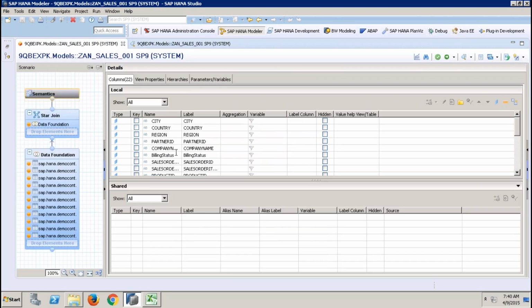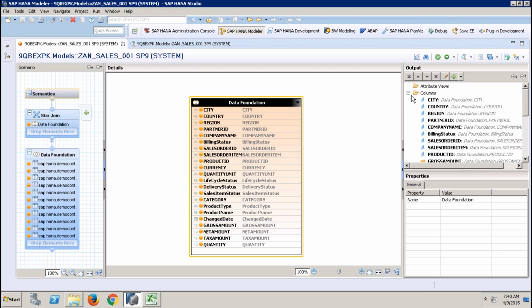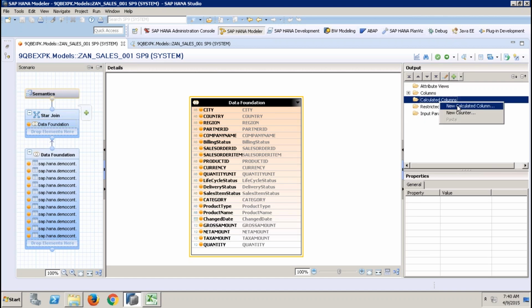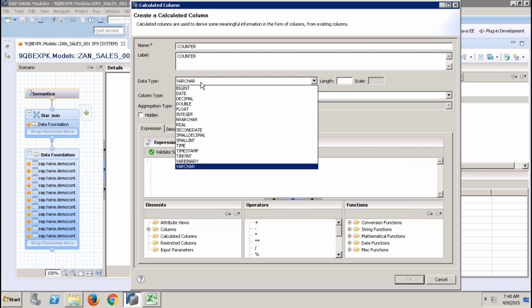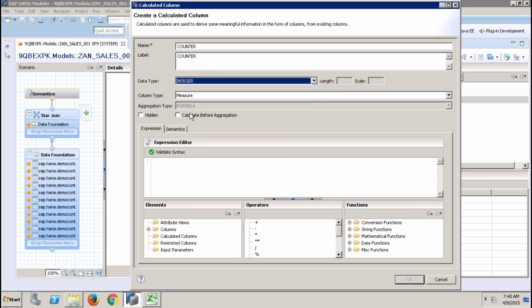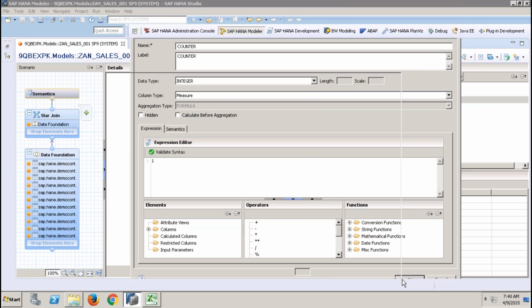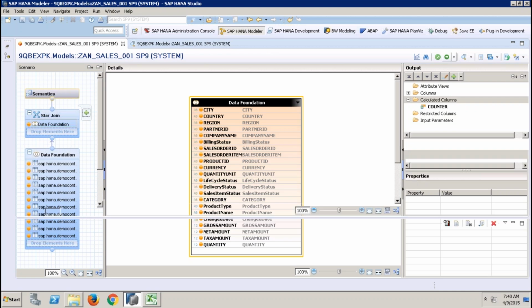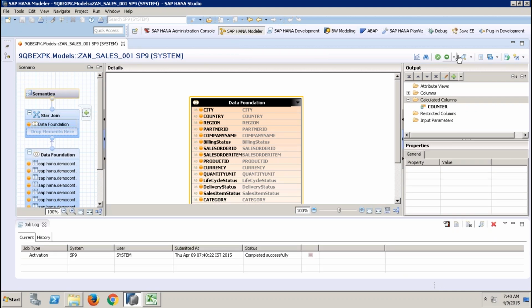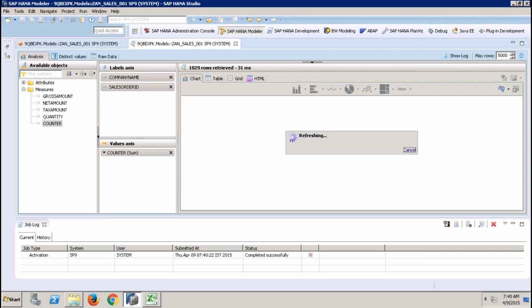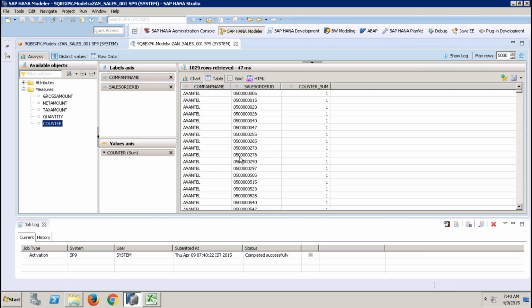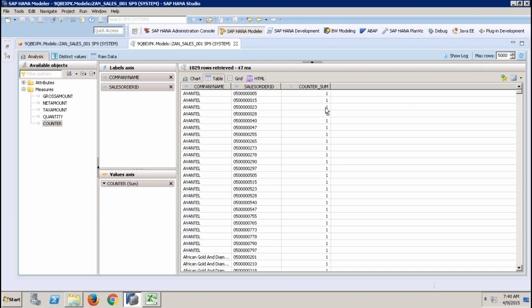Now what I'll do, I'll go here and build a calculated column as 1, just like a counter. I'll say it's a measure, an integer where I just say 1 here. For all the records, it's going to be 1. Let's see the data now. I'll say company name, order ID, then counter. What does this show me? It shows me 1, 1, 1 for every record, right?